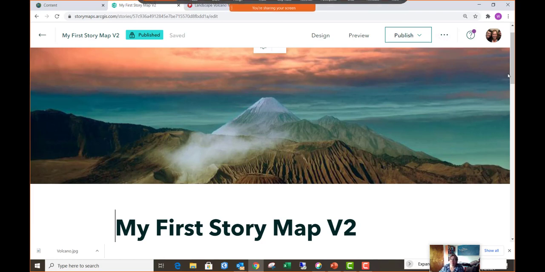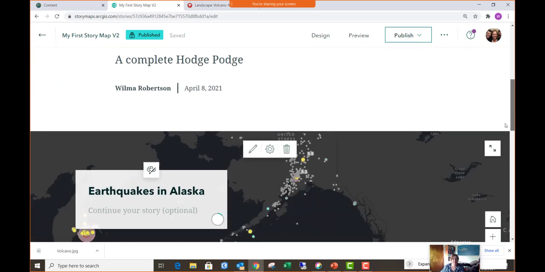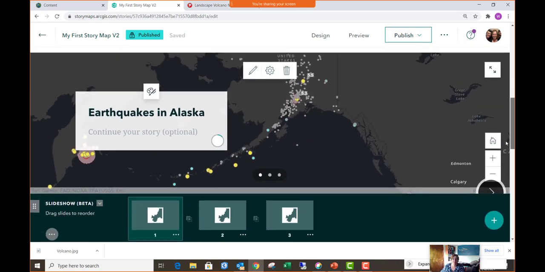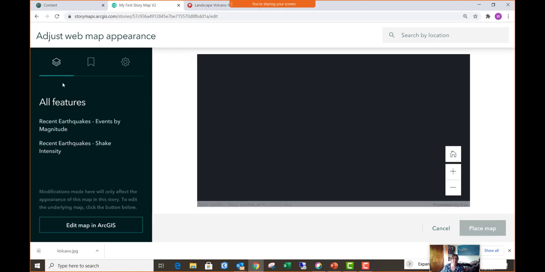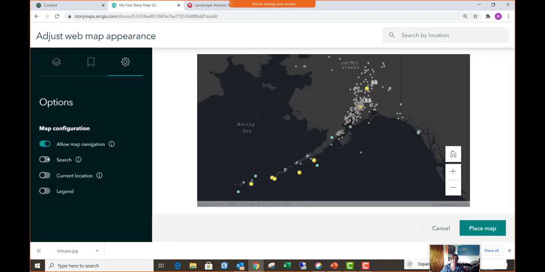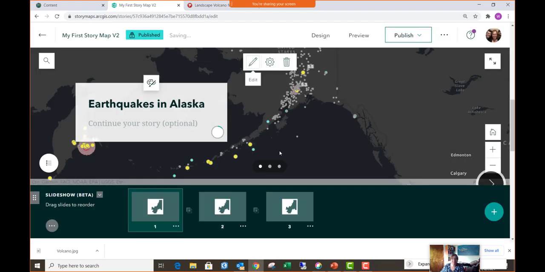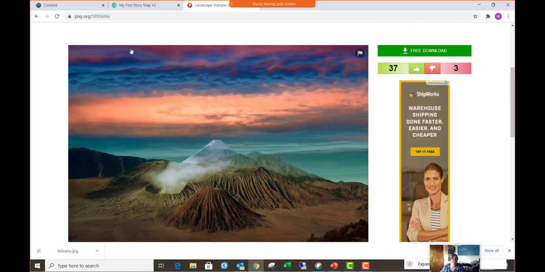So with the map that we just created, you can make some more modifications to them as well. So for example, if I wanted to fiddle a little bit more with this earthquakes in Alaska map, I can click on edit. And here in my options section, I can put a search button, or if I wanted to, I can add in a legend. So there's some more customizations that we can do as we go along. So next, let's get a gallery with some pictures. So to do that, let's download a couple of nice pictures.